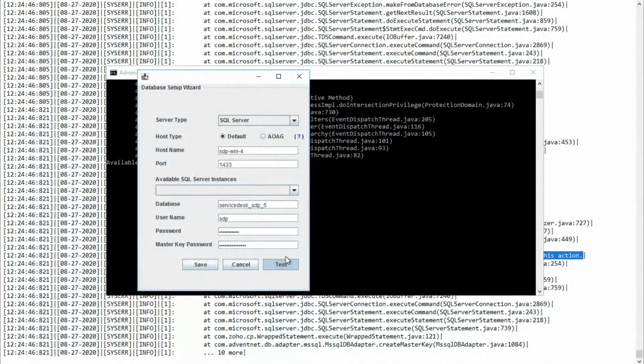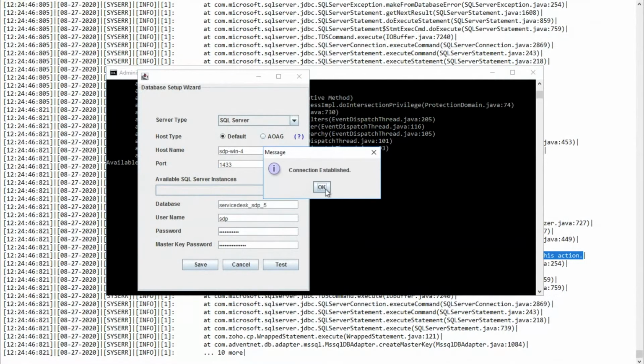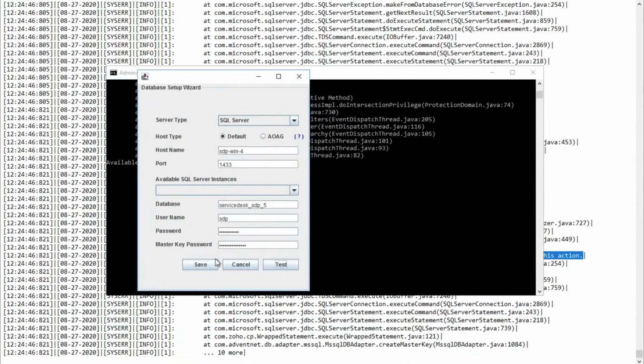So connectivity with the server is just fine. So physically, Service Desk Plus is able to connect to the SQL Server just fine. So let's try to save it.